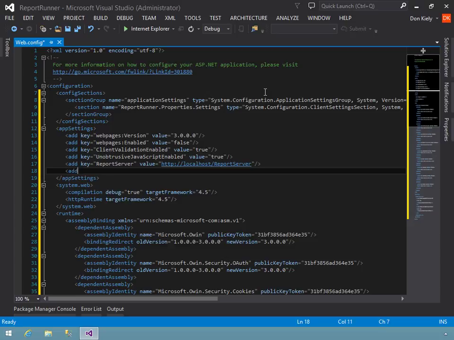And then the other one I want to add is a key for the report folder. So again, report folder is the name that I'm going to use within the application. And I'm going to set this equal to sample reports. And in this case, I don't want the trailing slash. I could put it in there, but I'll take care of that within my application. Okay, I'm done with web.config, so I'll save that.